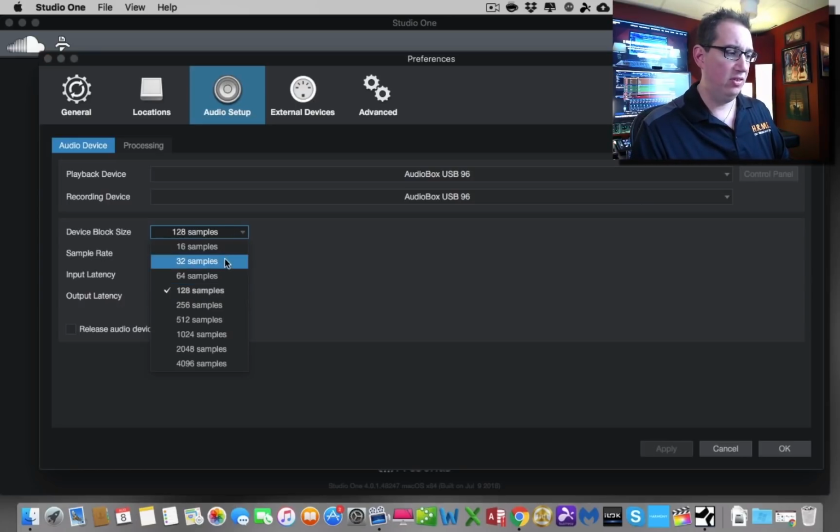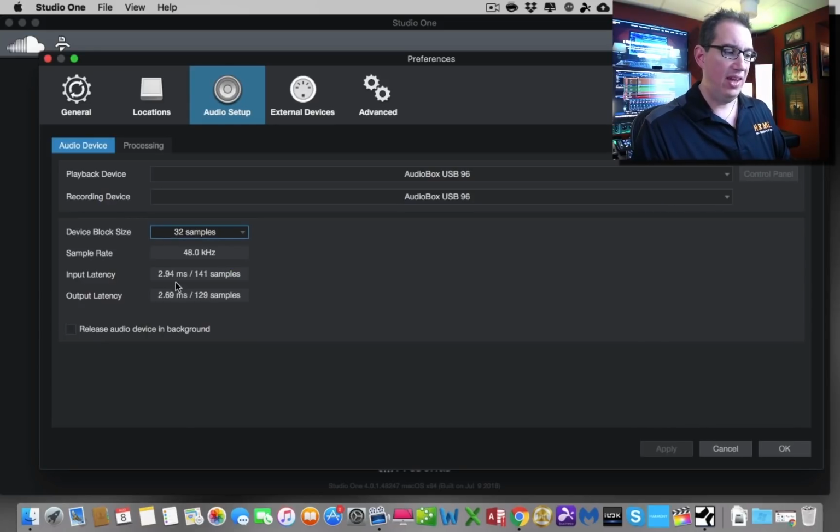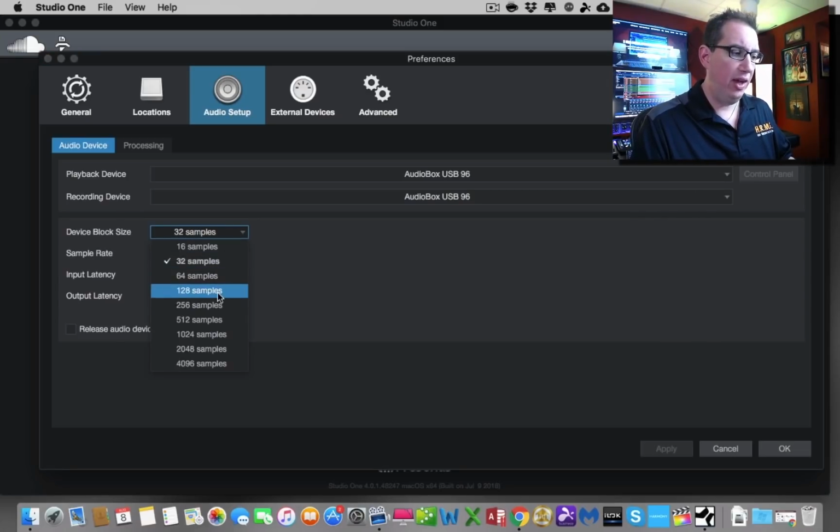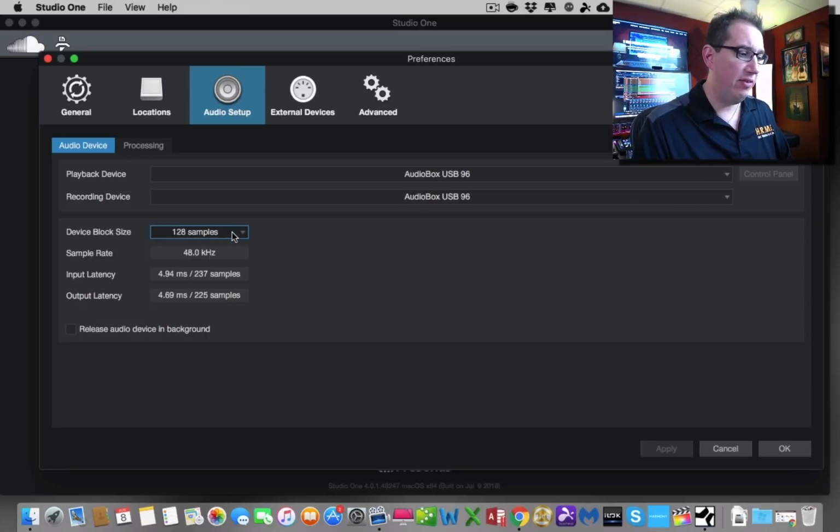Watch what happens when I change this down to say 32 samples. You see how the latency drops to 2.94 and 2.69 milliseconds respectively? That makes the latency smaller, or the delay shorter. So if you start off at 128 samples and you're recording and you're hearing a delay in your headphones, the very first thing you do is come into your device block size and lower it by one click and play again and see if the delay goes away. If you still have a problem, lower it a little bit more, and it'll eventually go away to the point where you're playing and you're hearing it instantaneously, or your ear perceives it as instantaneous.